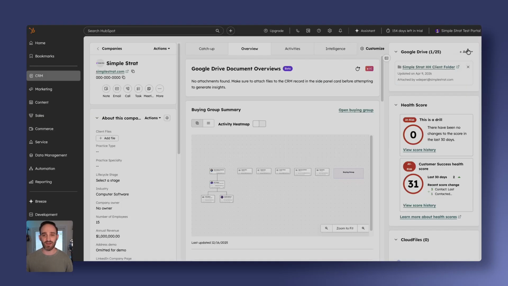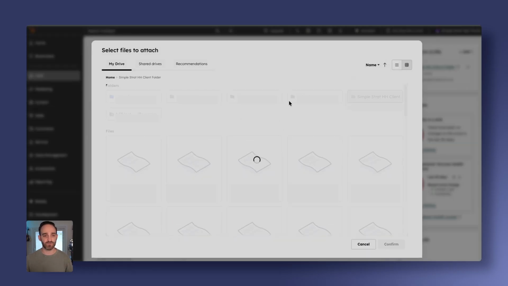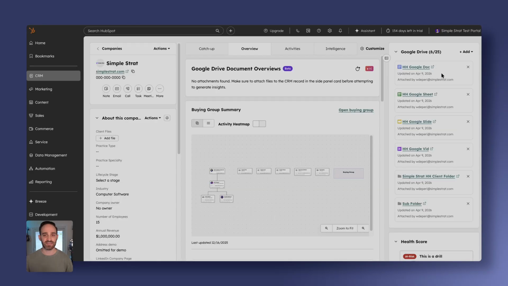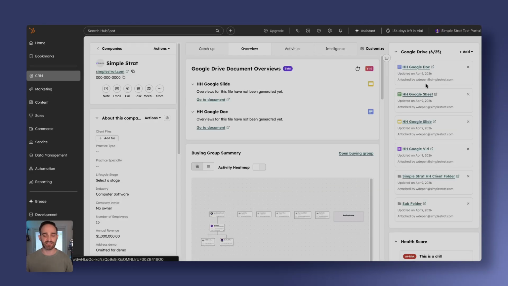You can also do subfolders. So you can see you can do up to 25 different folders or documents right now. So if I want to link into the subfolder or into any of these docs, I can add them here as well, so you have quick access to them.